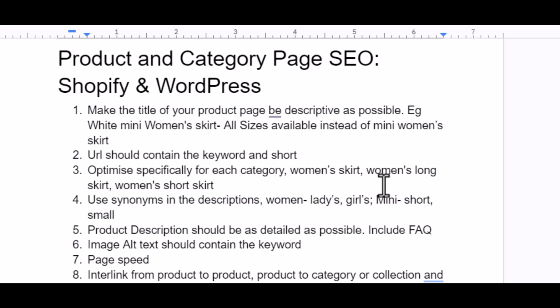For example, if you have a page that is targeting women's long and short skirt, then that should be an exception to this rule. You can optimize for 2 keywords on a category. It depends on how you want it, but if you are targeting one category, let the one category be one category.